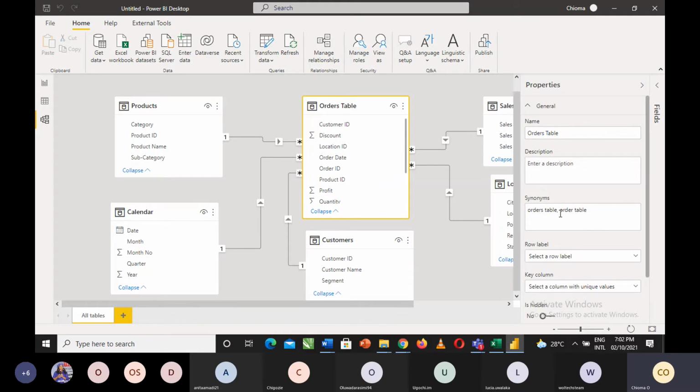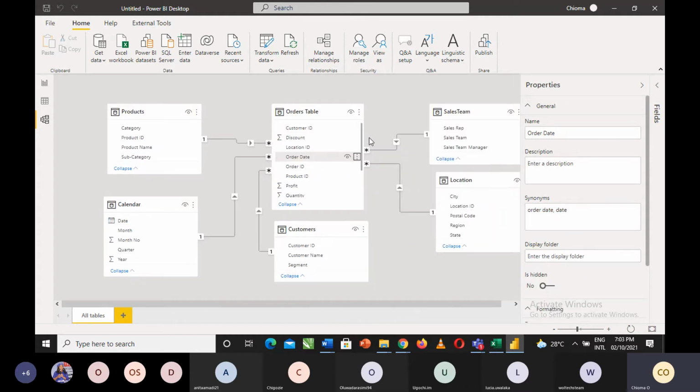Power BI has an artificial intelligence property that helps us model it in such a way that, for example, on this orders table, I have sales. Another name for sales can be income. I can tell Power BI, please, apart from sales that we already know, if somebody is asking me for income, let the person know that my income is also the same thing as my sales or revenue.